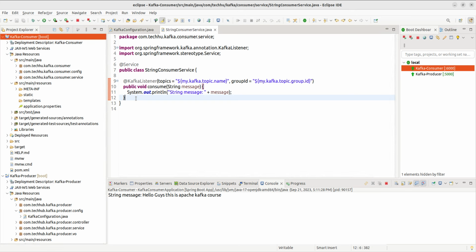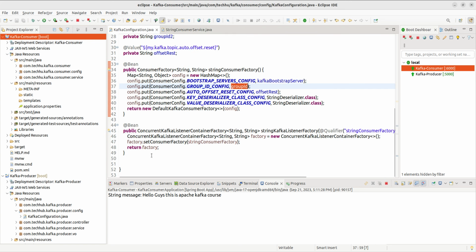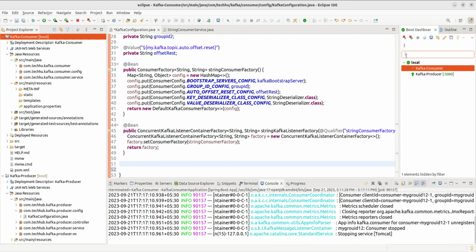So this consumer is currently of type String. Now I think you can create another type of consumer very easily. Just some configuration changes are required, but you can do it. Let's do that first. I'm just stopping the consumer, not the producer.